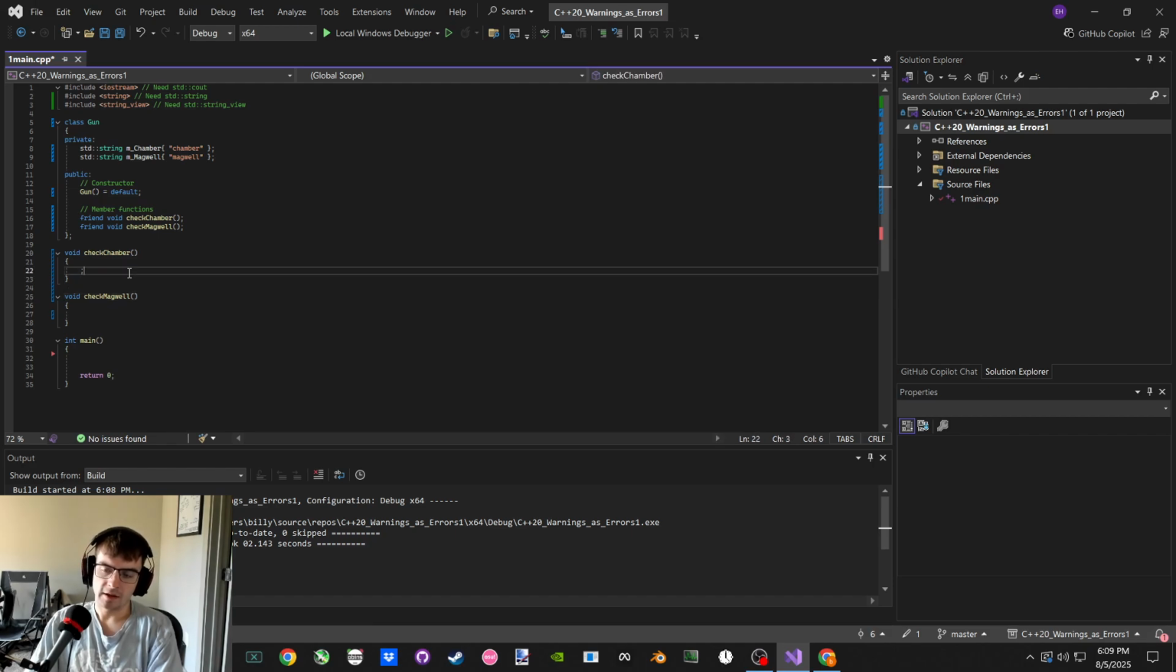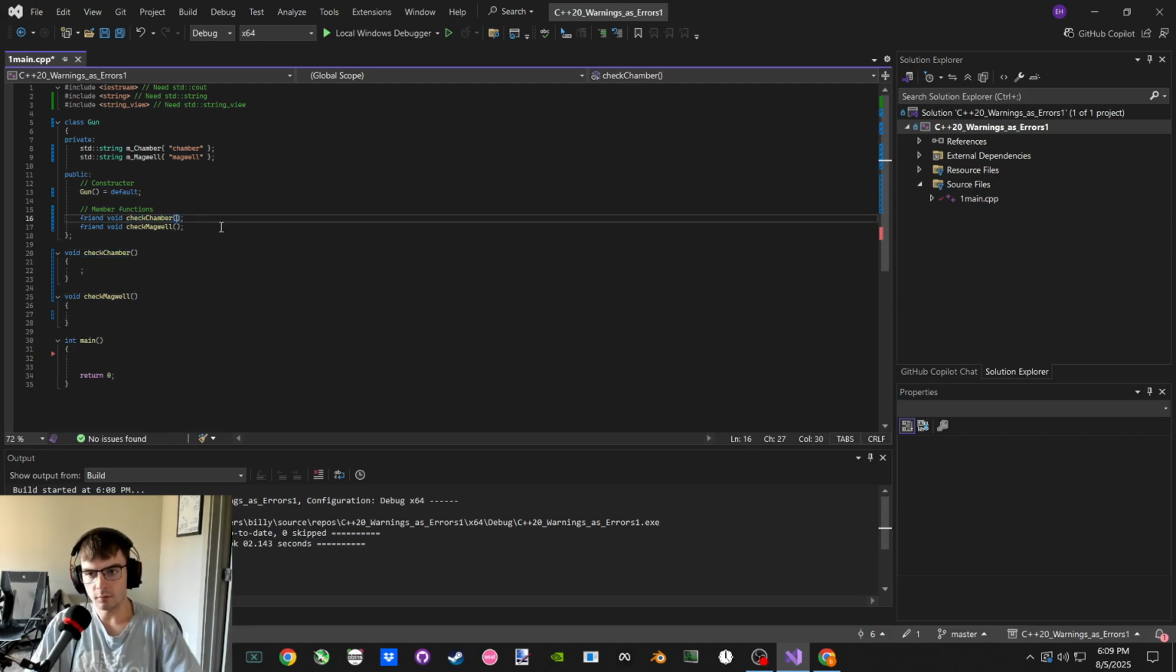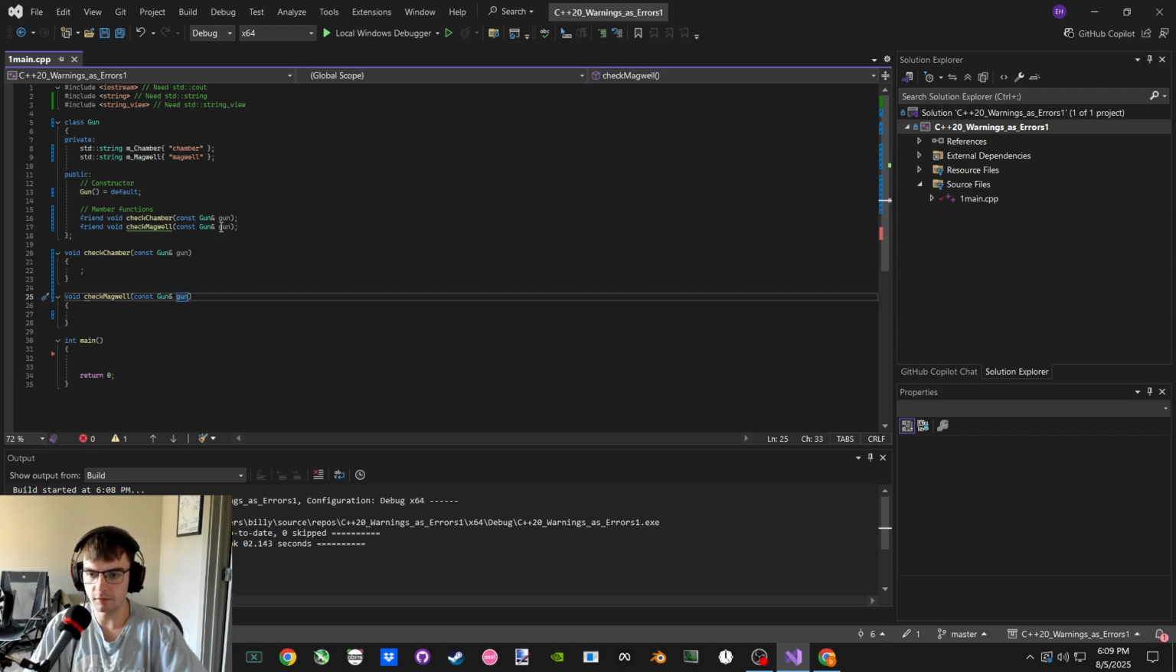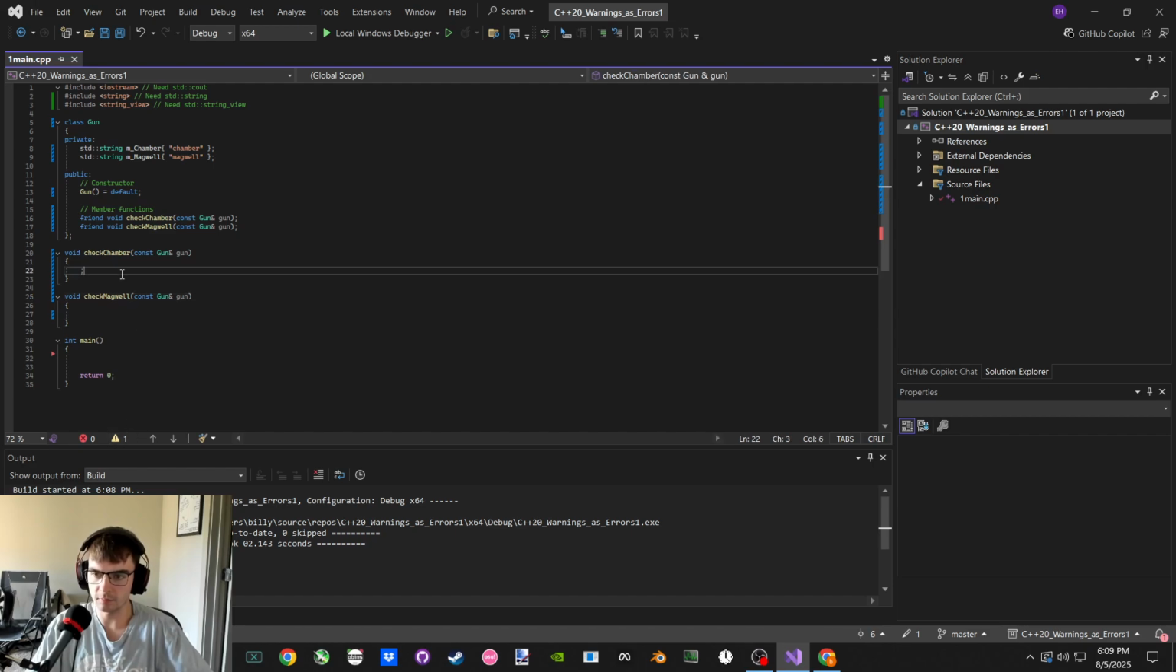Oh, the point is that it can access, but it still needs a reference. So we'll do a const gun reference gun. It can access them directly, but only through a reference. It's gonna be bitching because they're not used. Actually, these are class types, so I don't think it cares. Yep. All right.